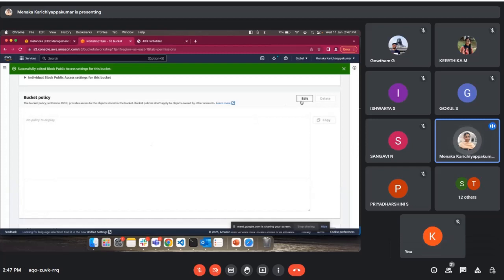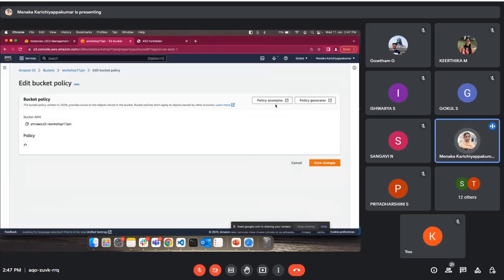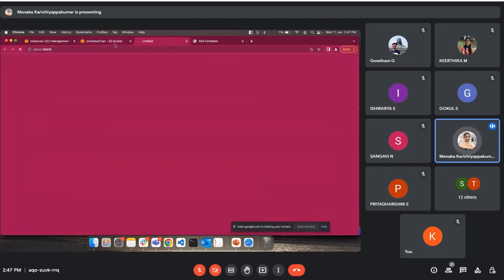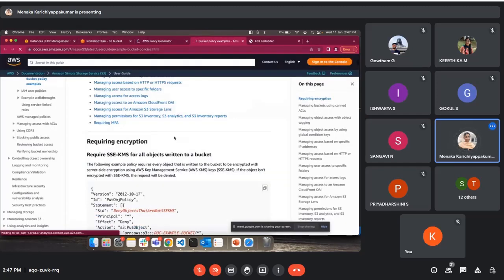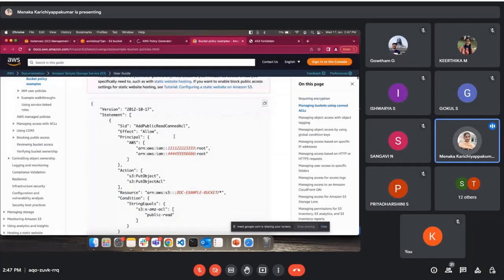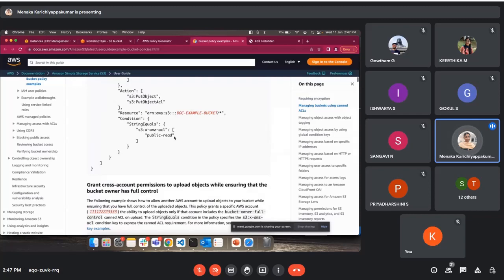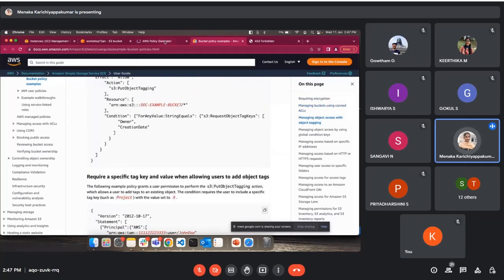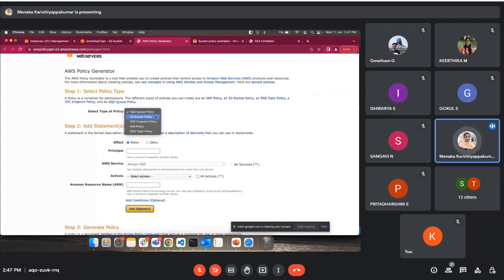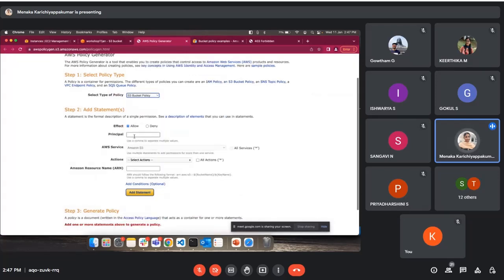There are a few things here. We can click here for policy examples, where you can see a few policies, and there is a policy generator available too. Here is a policy example from the documentation. If something matches your condition, you can take it, or if you need something of your own, you can go to this generator and select S3 bucket policy and choose Allow.